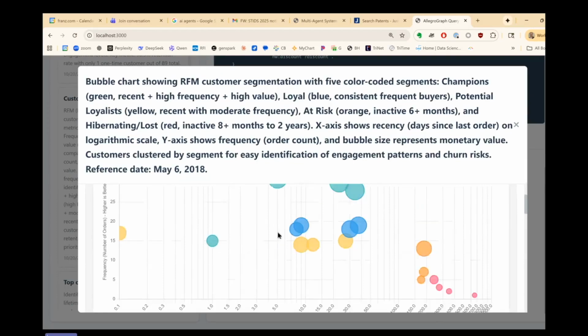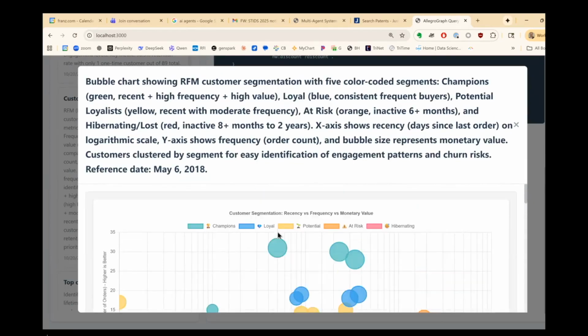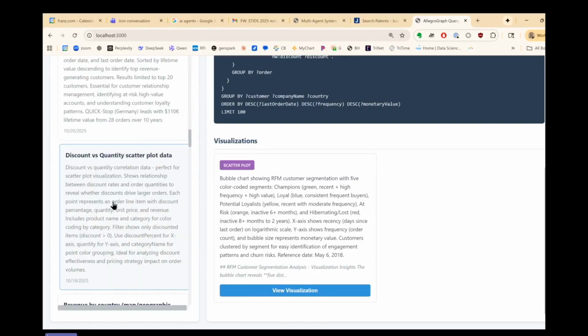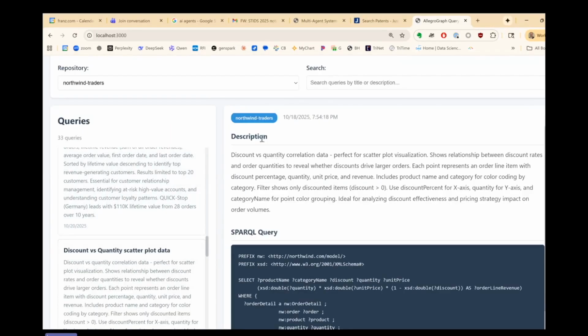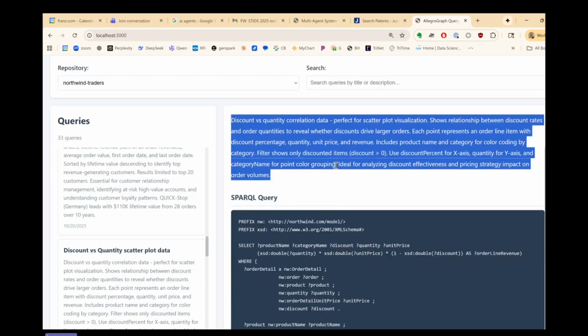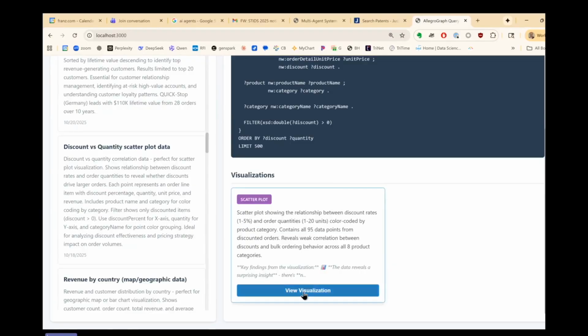And do you see the bubble chart here, Janet? Yes. Okay, so let's see here, right? And so I can keep going, discount versus quantity scatter plot data, right? Again, it stored the description of the query. Very important, because we also put this in the vector store. So when we look for successful queries and you have 500 of them, like we have in the SIP project, then you can't read them all in MCP. That would already flood your context. So what we do is use the vector store, RAG, to find the most relevant queries. But anyway, this is the description, this is the SPARQL query, and then again the visualization, right?